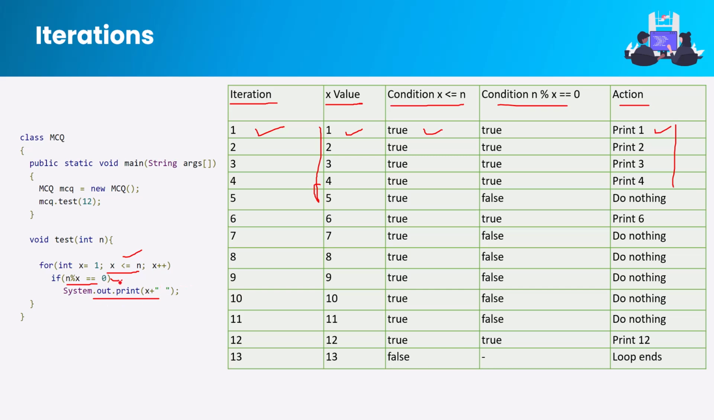So when it reaches 5, that means in iteration 5, the first condition present in the for loop will be true. As you can see, true. But the condition in this if statement will be false, because 12 modulo 5 is not 0. It will be 2. So that's why this will be false.